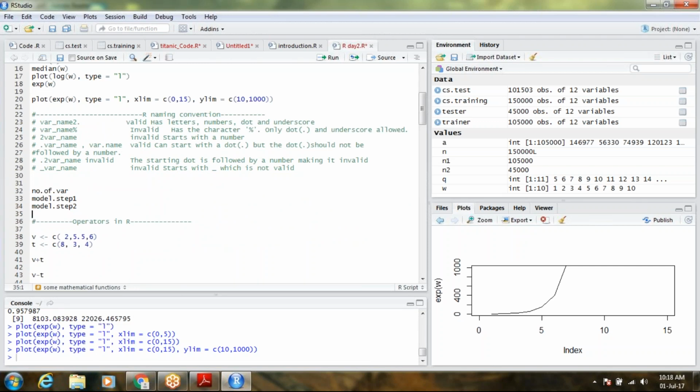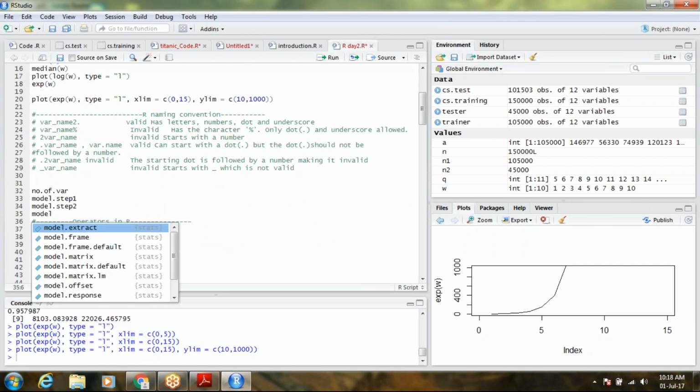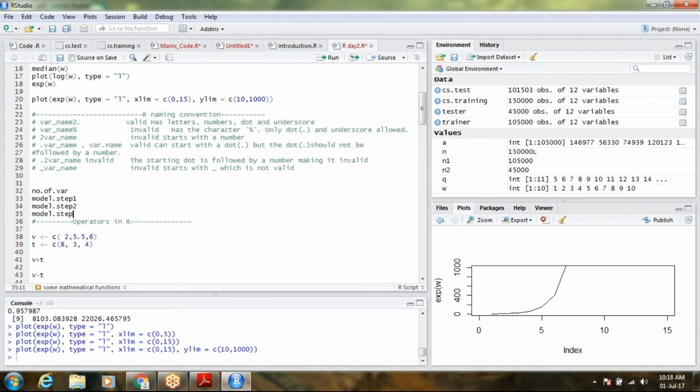Or suppose I want to name it model dot step AIC. AIC is one of the features in some of the regression techniques, so we will come to that. It becomes quite easy to understand what the factors in the model are, or after which step I got that model. So these are the good practices in R.